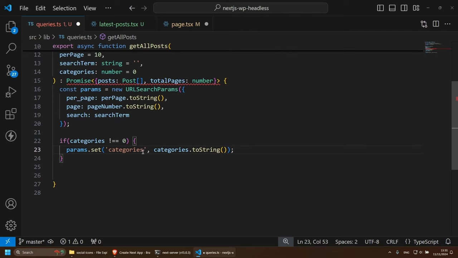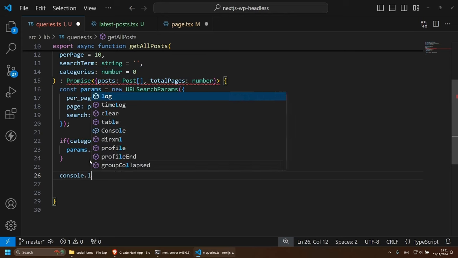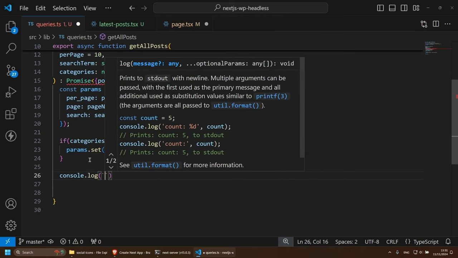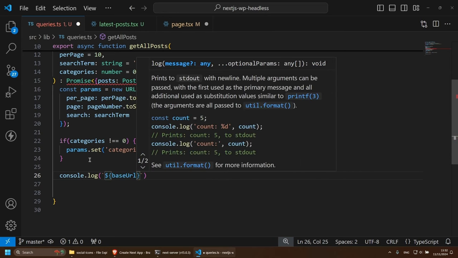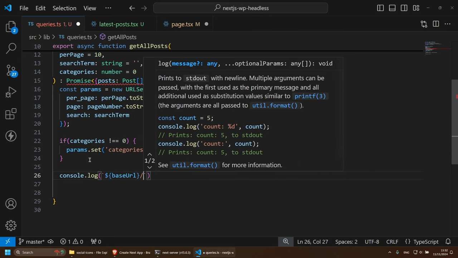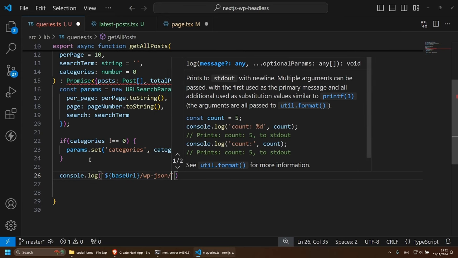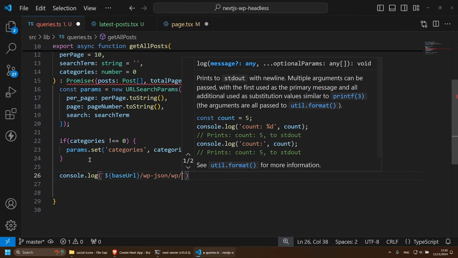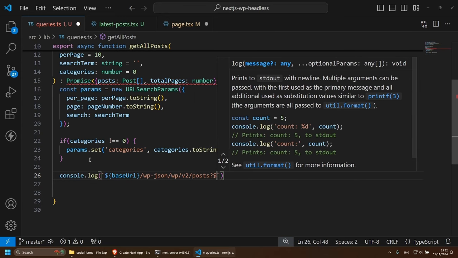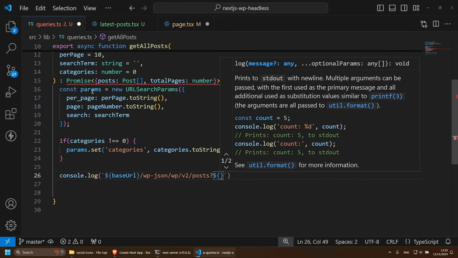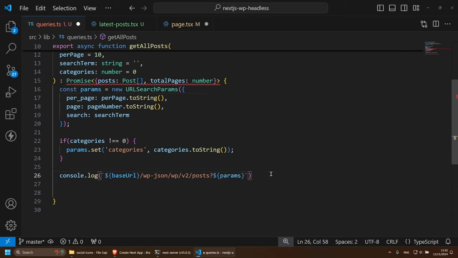Next, we can definitely log the full URL if you wish to see what's going on. Later on, we'll check it out, but essentially we can do the log, and then the base URL. So dollar sign baseURL, like so, and then we can put the rest inside here by doing wp-json/wp/v2/posts, and then question mark, and then we put the parameters from here, params. Okay, this should console log the full URL as when we get it.